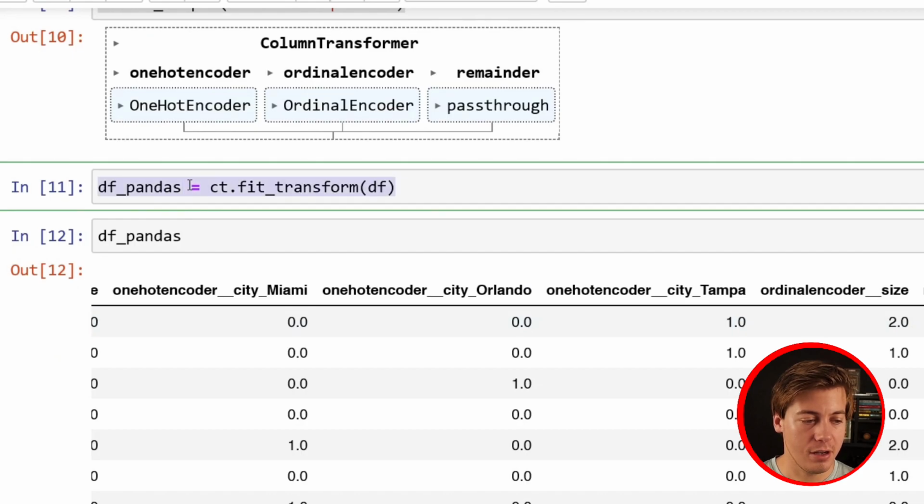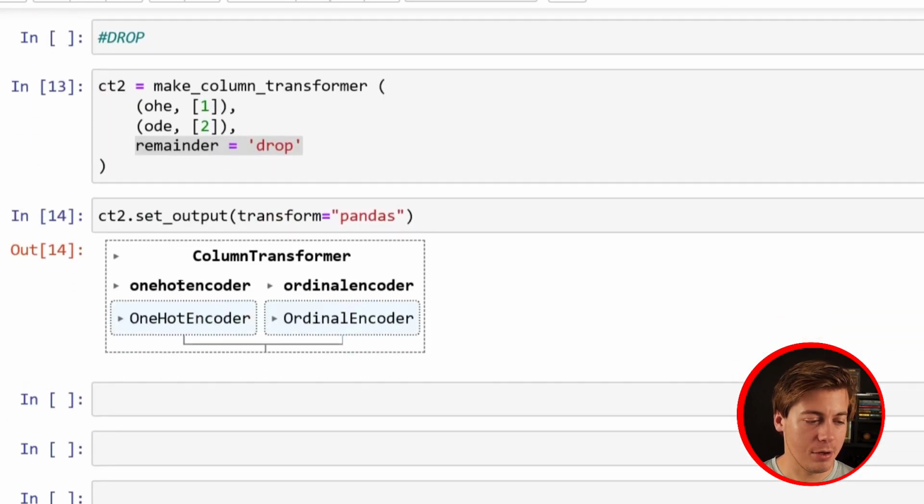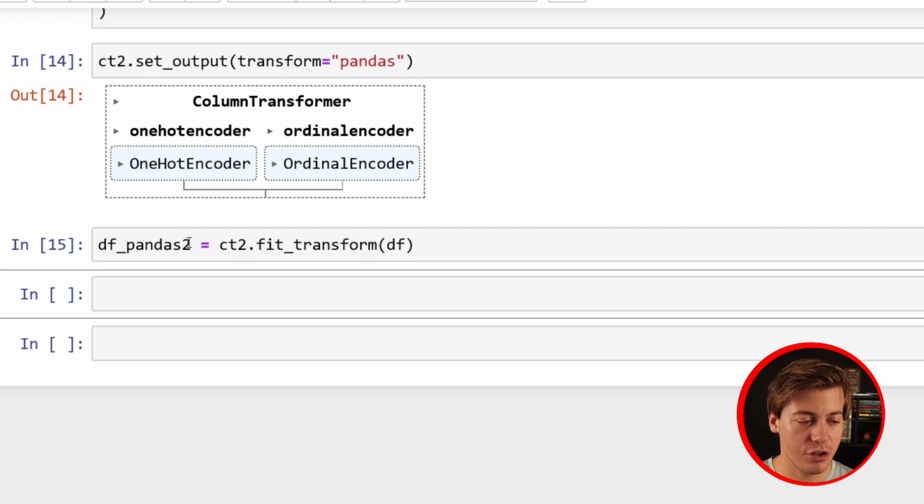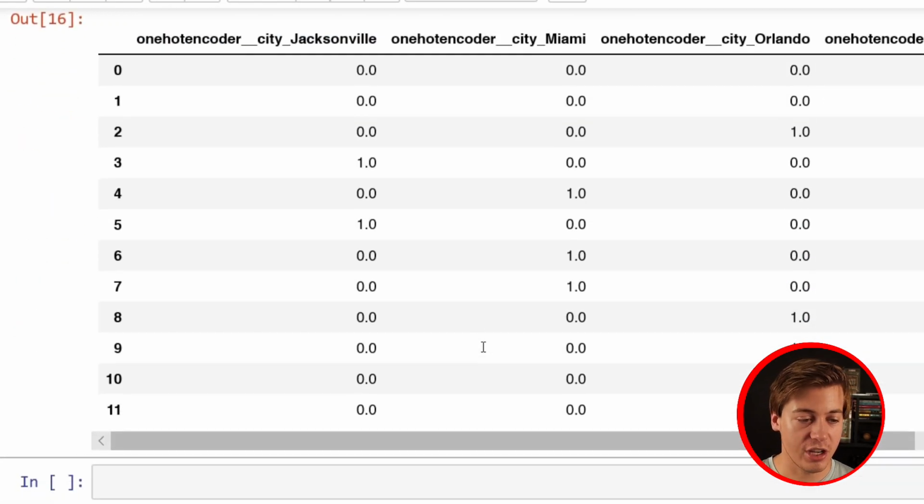So we can just go over here, df pandas, and I'm going to say df pandas 2 equals ct2.fit transformer. And I'm just not typing this out because I can just copy and paste a lot of the same code, and then just show you what this second version is going to look like. We go over here, check it out.